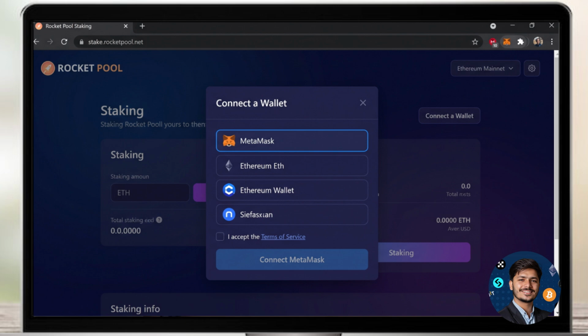Next, you need to connect your wallet to Rocketpool. Open the official Rocketpool staking website and click the Connect Wallet button. A Connect a Wallet window will appear, and if MetaMask is installed, it will be detected automatically. Select MetaMask and approve the connection. Once connected, the ETH balance from your wallet will be available inside the Rocketpool application.